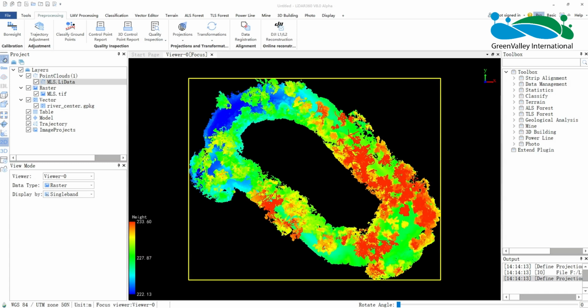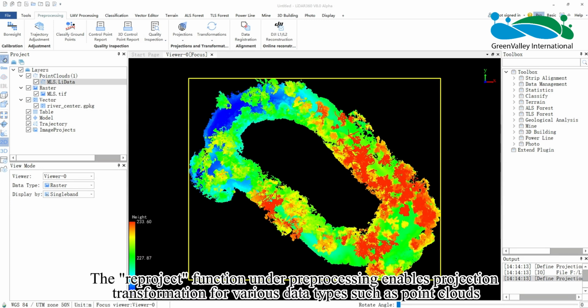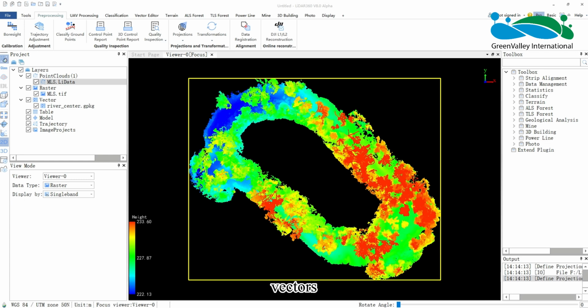Hello everyone. Today I will introduce the Reproject function in LiDAR360. The Reproject function under Preprocessing enables projection transformation for various data types such as point clouds, vectors, and rasters, including geographic, project, vertical coordinate system.